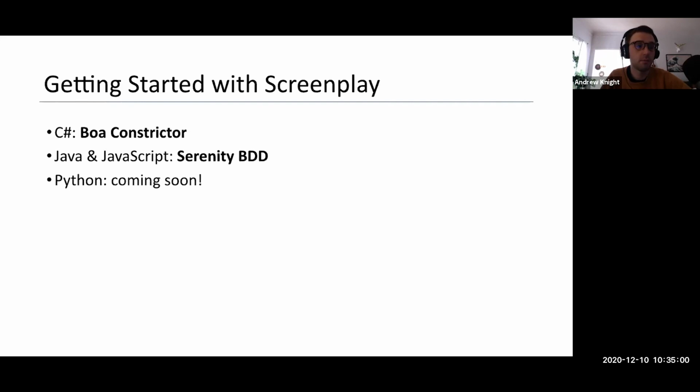If you're programming in Python, hold on to your seats. Python is my personal favorite programming language, and I think it's one of the best languages for test automation. I'm currently developing a screenplay implementation in Python in my spare time. It will be similar to Boa Constrictor, but the code will be even simpler because it's Python.